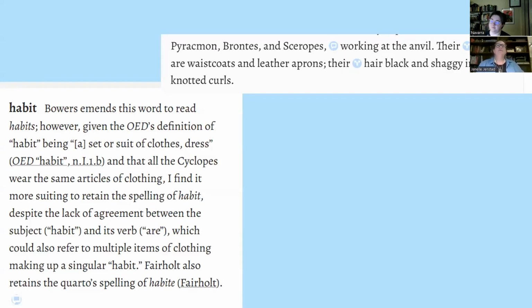So here's an example of a textual note from Mark Kaplan's edition of London's Tempe. These characters are working at the anvil. Their habit are waistcoats and leather aprons. And so the editor explains what Fritz and Bowers has done.